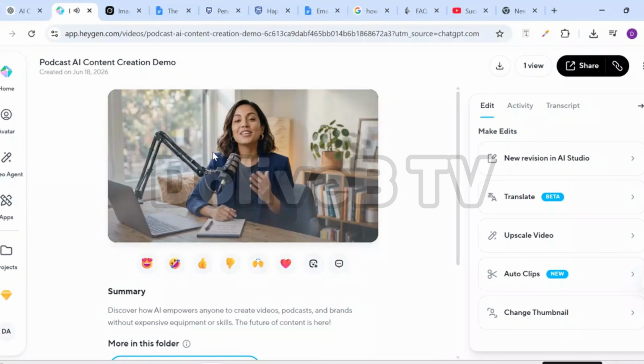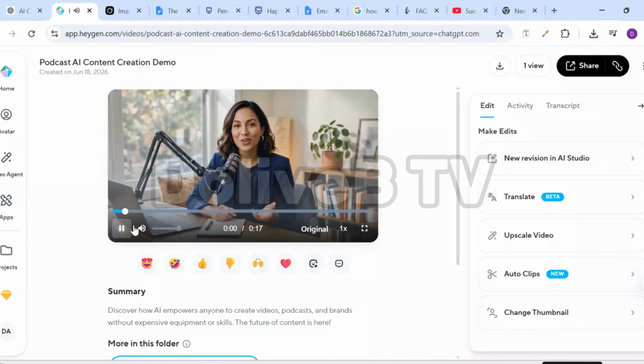With just an idea, you can now build videos, podcasts. Welcome back to the show. Today we're talking about how you can now build videos, podcasts. The future of content creation is already here, and it's more accessible than ever.